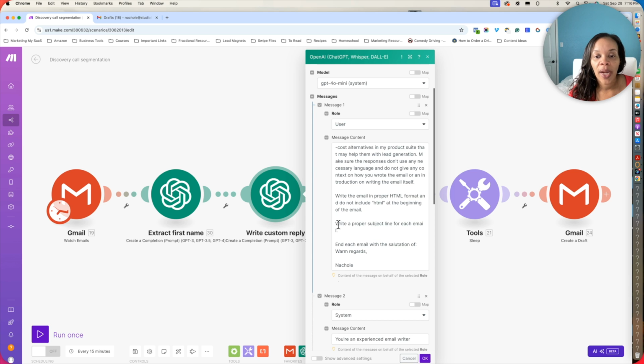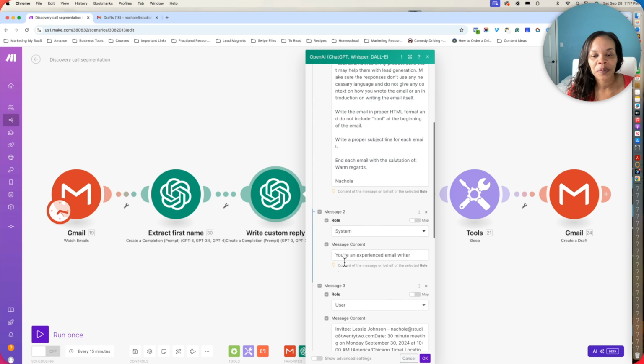I also wanted to write a proper subject line for each email and then end each email with a salutation of warm regards, Nachole. This one here is important too because it was doing fine writing the emails when I didn't have that in here. But what it would do is give the salutation of warm regards, and then it would have the brackets with your name, right? So we don't need it to say your name. We actually need it to say Nachole. In this case, my name is Nachole, so I want it to say Nachole, and it's working well.